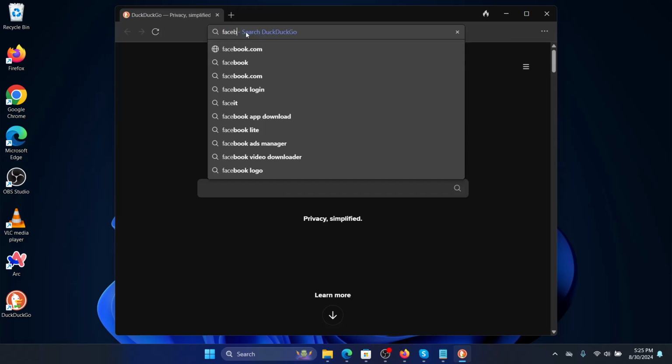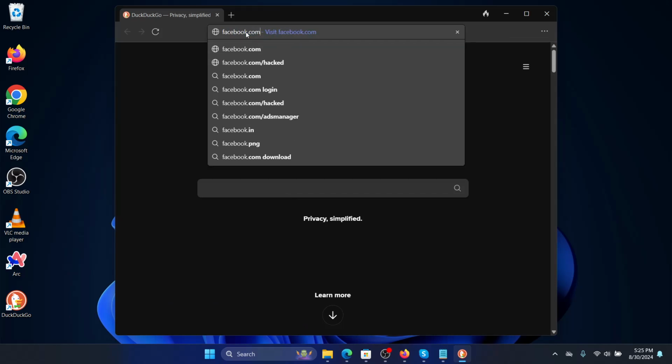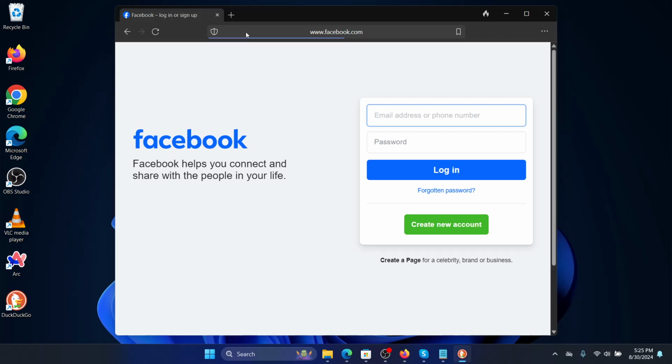We'll look for facebook.com, and we can look at any other site. And like I told you, the privacy settings in DuckDuckGo are much better than the other browsers.